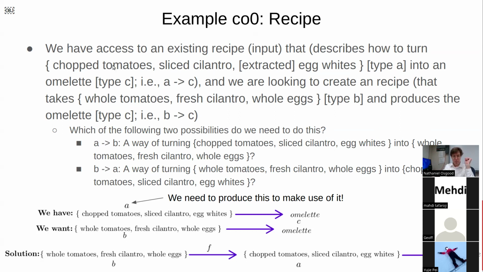So what I'm trying to say is this is actually contravariant in the same sense. We have something that goes from A to C. We want something that goes from B to C, but we're not going to get that by having something that goes from A to B. We're going to get that by having something that goes from B to A. And that may seem counterintuitive at first glance.